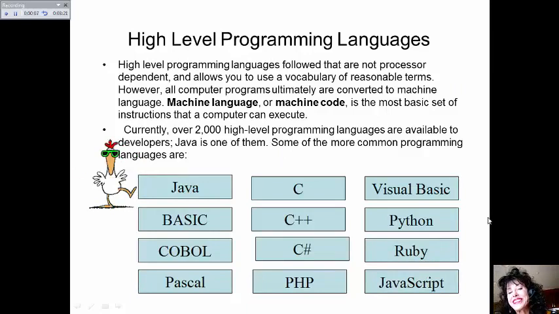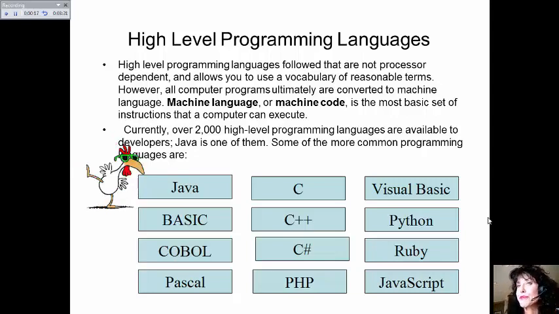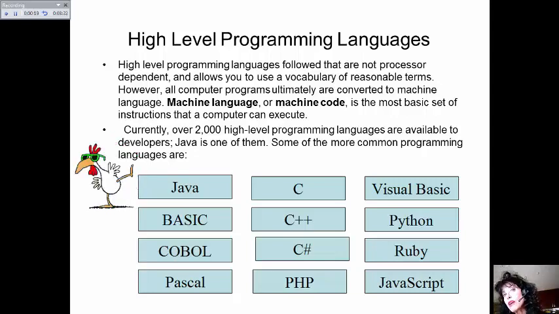Well, after assembly language, some higher-level languages were written, and they're not processor-dependent, thank goodness. And they allow you to use a vocabulary of reasonable terms, not 1s and 0s. However, all computer programs ultimately are converted to machine language. Machine code is the most basic set of instructions that a computer can execute.